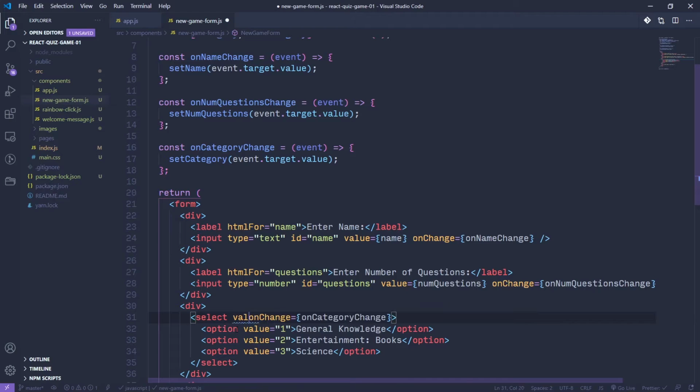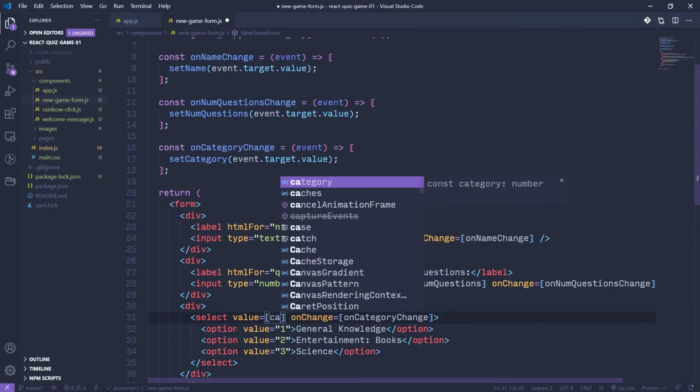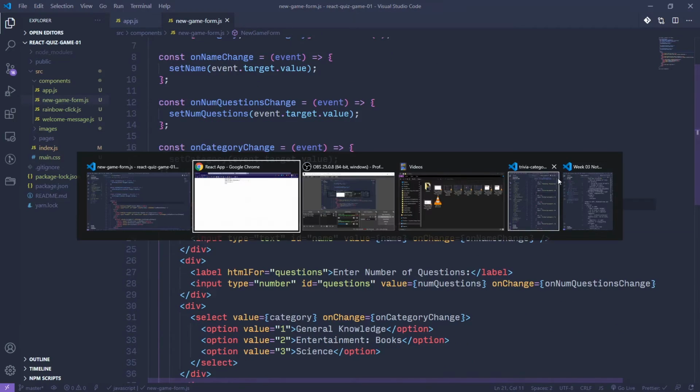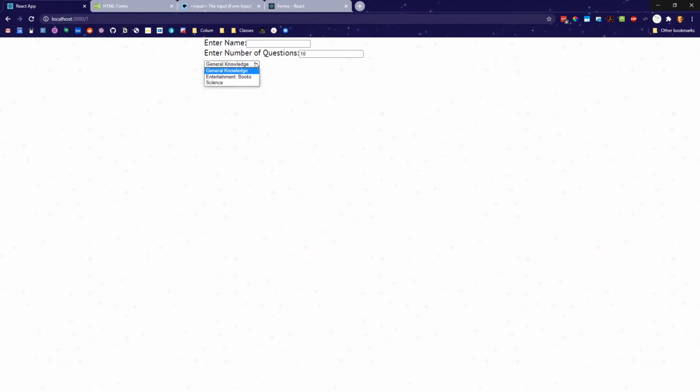We also need to say that the value of the select at any moment in time is the category variable from our useState up here. So we should now have a functional dropdown that changes the state.